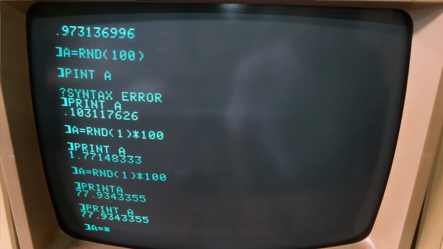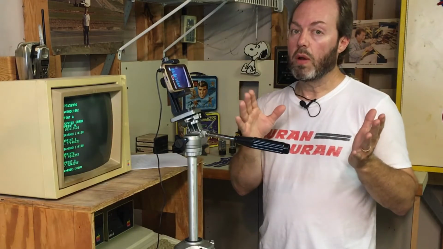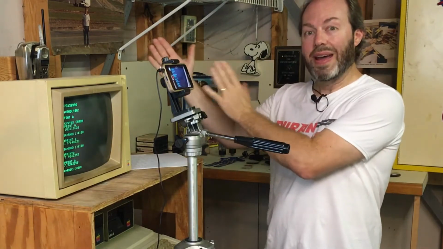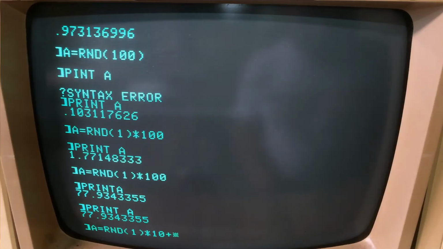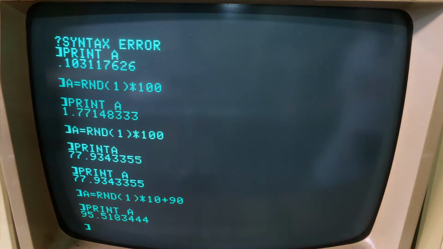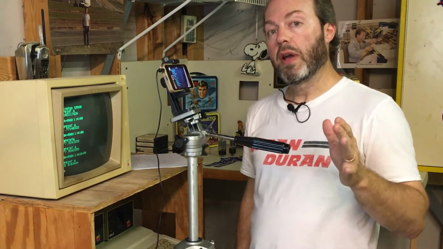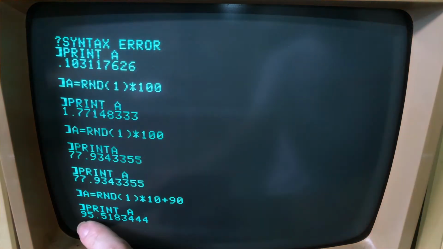So if I do A equals RND of a positive number times 10, that's going to give us a random number between 0 and 10, but we really want that shifted up to 90 to 100. So all we do is we add 90, and now we're going to have a random number that is between 90 and 100. So the random function always generates a floating point number, as you can see.